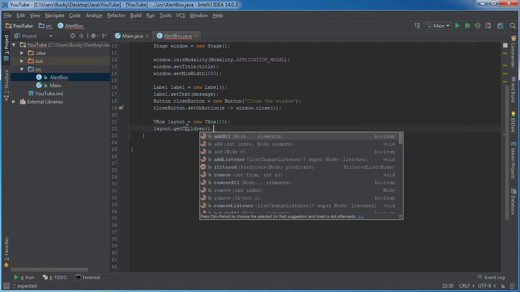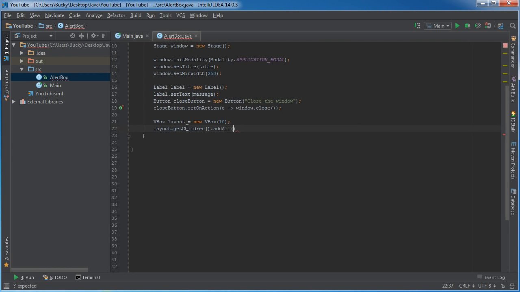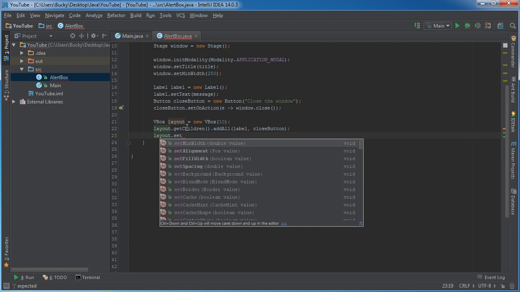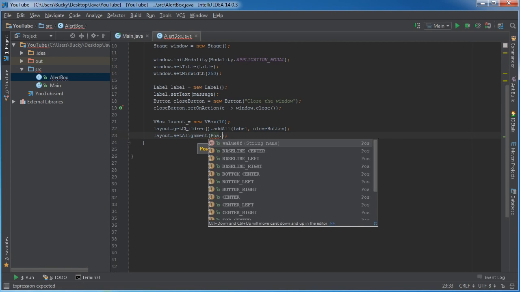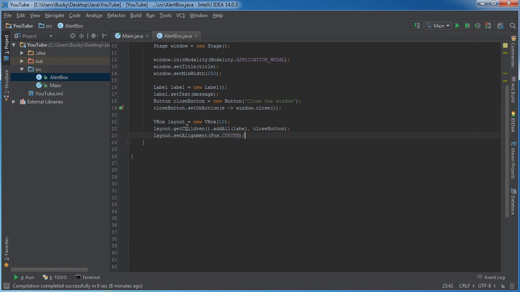Alright, so children, add all. We have the label that we want to add, and we have a close button that we want to add. And one other thing that I actually want to do is this. You can actually set the alignment for your entire layout, and if you call position center, it's just going to center everything so it's nice, center aligned. Simple enough. Now of course, just like any other window, it needs a scene. This is the last thing we have to do.